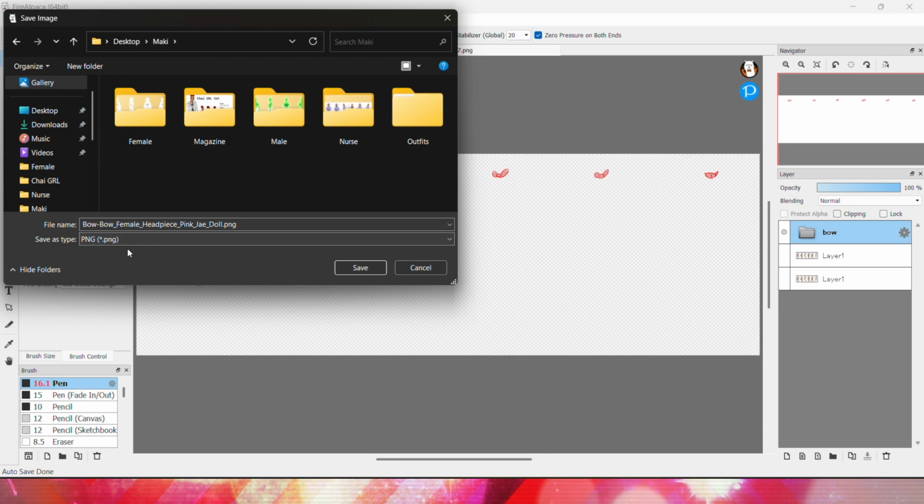So again, before I press save, I'm going to look at it. The item name is Bobo. The gender is female. The category is headpiece. The color is pink. And then I put my username, Jada. And then I made sure to save it under the PNG file.